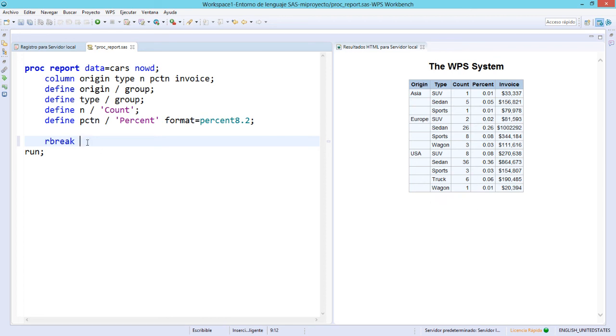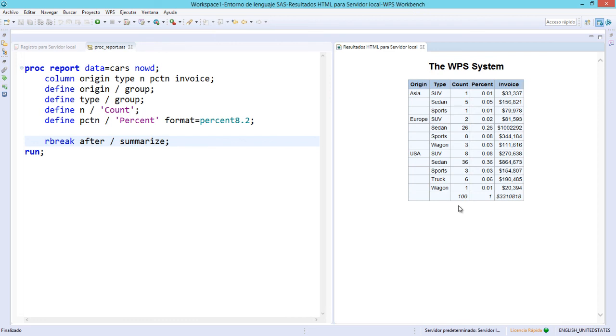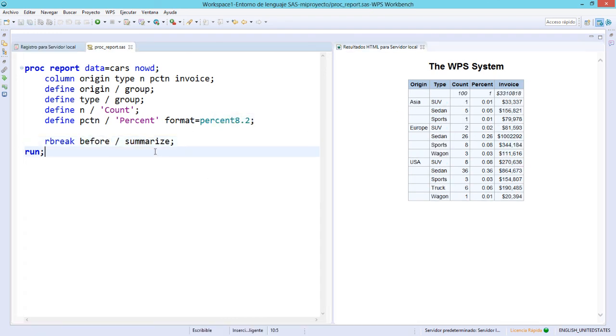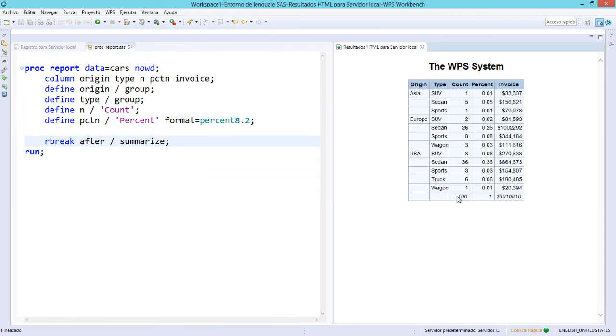In this case, we're going to break it after all the report, and then we can specify we want a summary. So we will get a summary. We can also have this information in the beginning, just changing after to before. And let's just put it the way we had it.